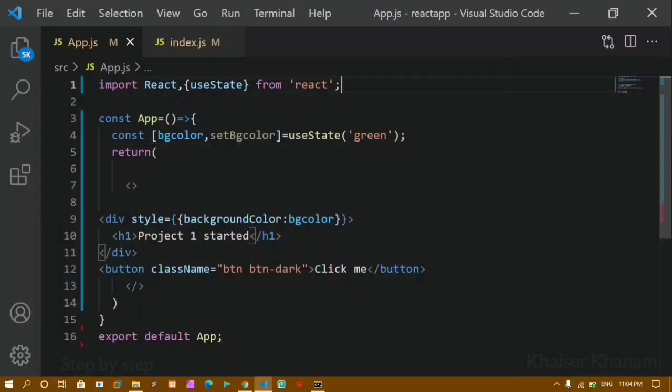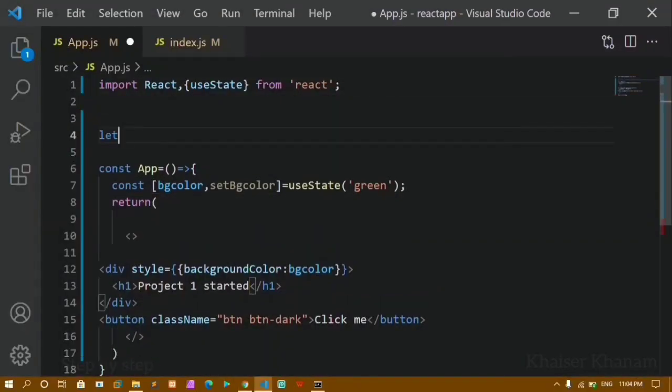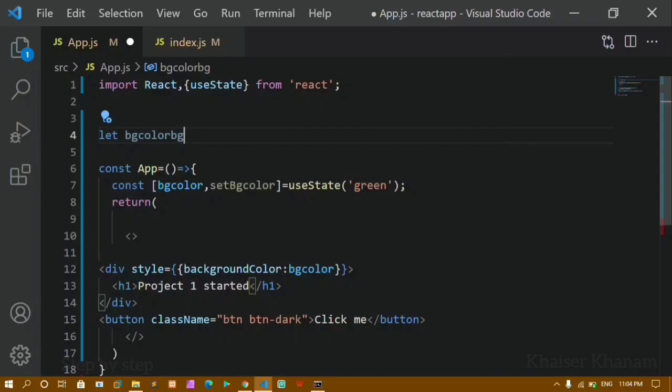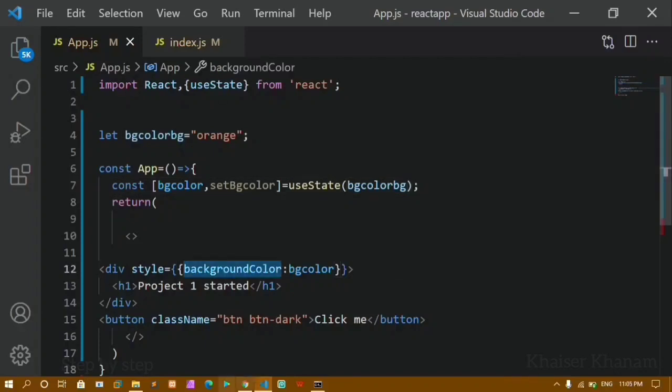Now for this I'm going to create a variable here. I'll give the variable name bg color, and inside this I'm going to pass one value. Let me give orange. Now this variable is having orange color. I'll copy this variable, and instead of hard coding, I'll paste that variable here. Now I'll be having orange color as my background. Now you can see my background is orange now.